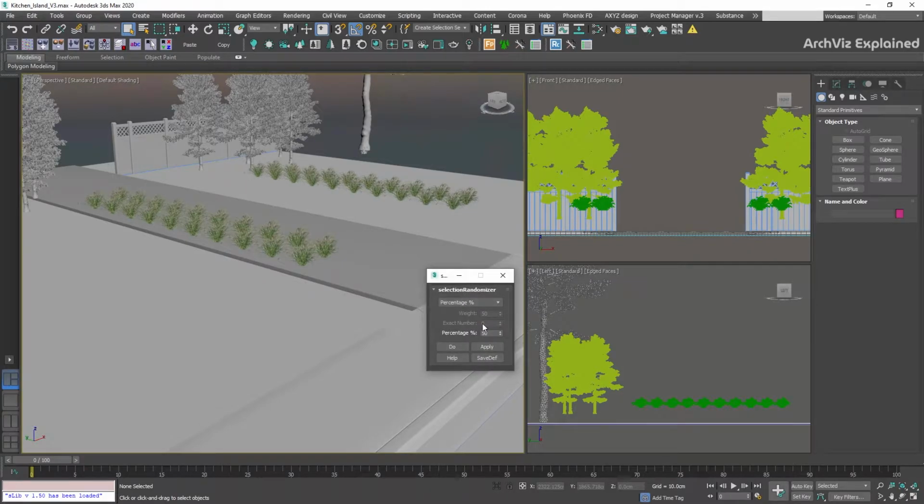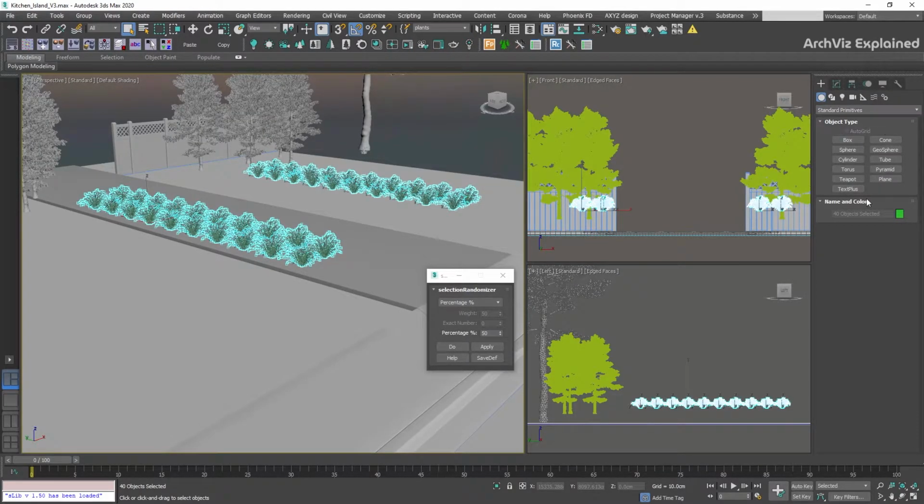I recommend using percentage. We're going to start by selecting all the objects. In this example, we have 40 selected objects, and we only want to randomly select half of the objects. So we're going to change the percentage to 50 in the Selection Randomizer script, and then click the Apply button. We can see that our selection has been changed to 20 objects.